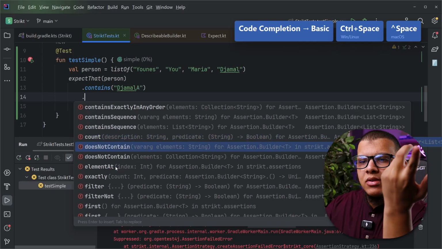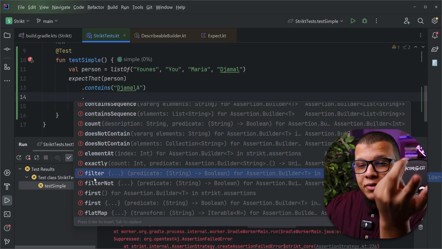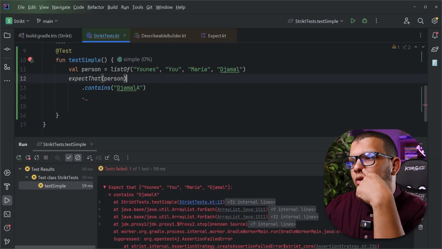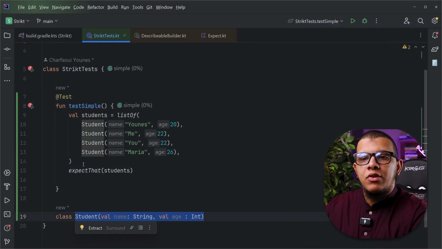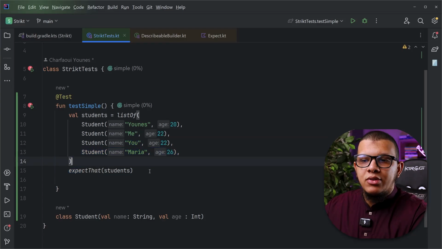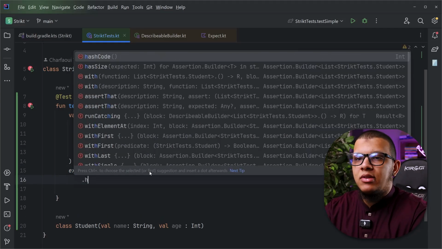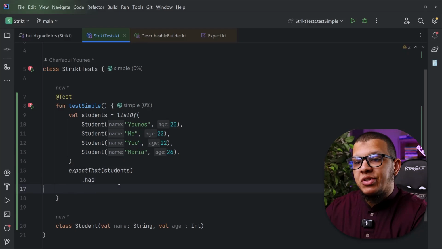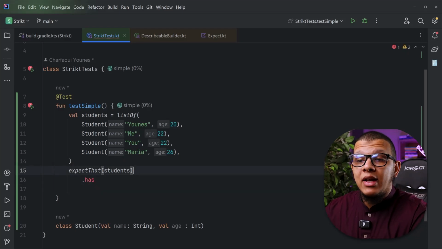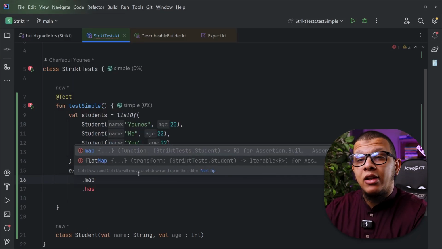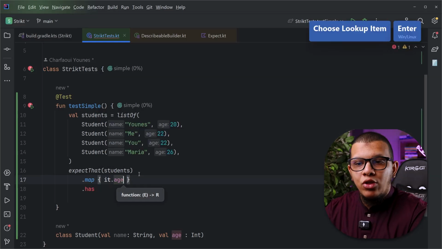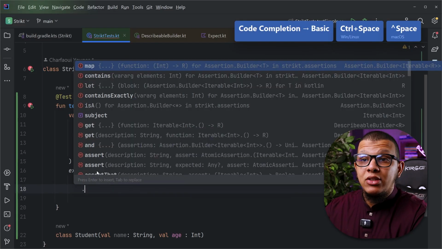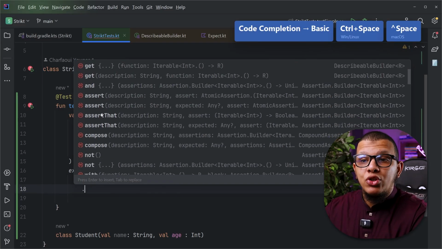There is count, does not contain, element add, filter, you can do. And there is one other cool thing. Let's say you are having a class called student and I have a list of students, right? I can start asserting that this one has a specific size, for example. What I can do directly is map directly what I want to assert. For example, I want to assert something related to the age. I can take this one and do age. And here I will get a list of ages that I can do specific assertions on, right?